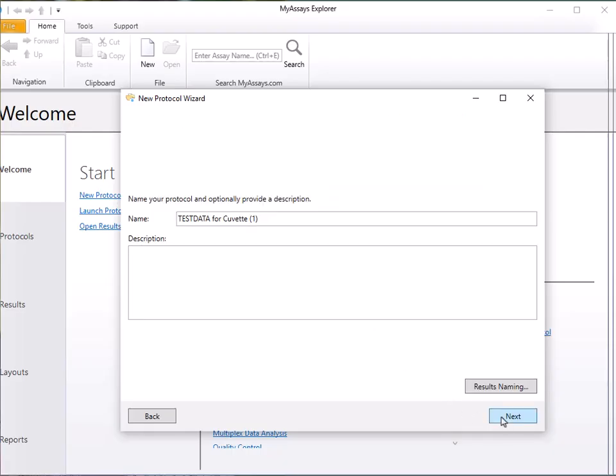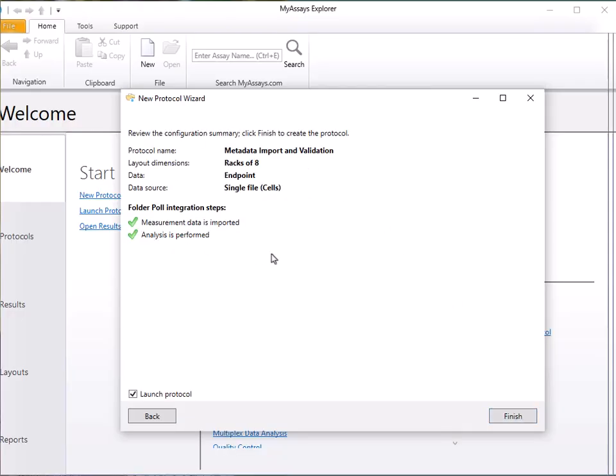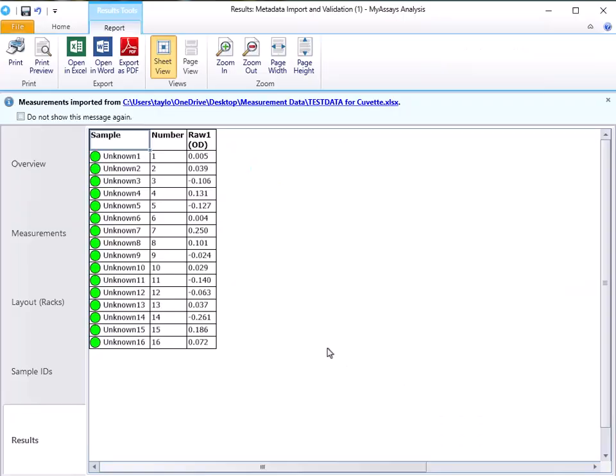On the next step, we can add a name and optional description to our new protocol. I'll add the name Metadata Import and Validation. And on the last step, we can review our configuration summary and press Finish to launch the protocol. Once our protocol is launched, you can see our measurement data has been successfully imported.